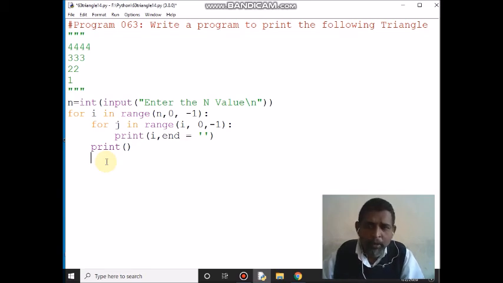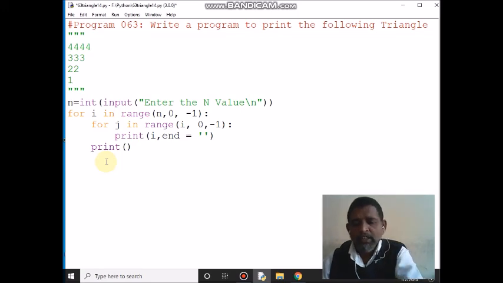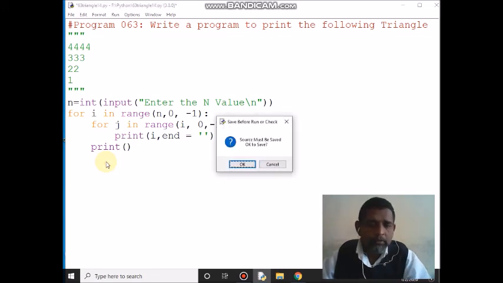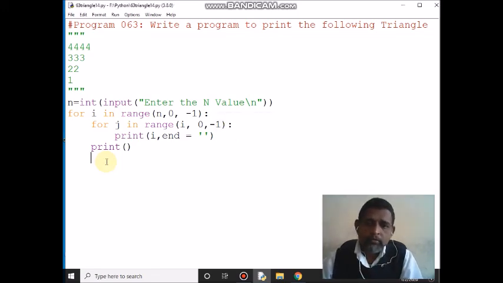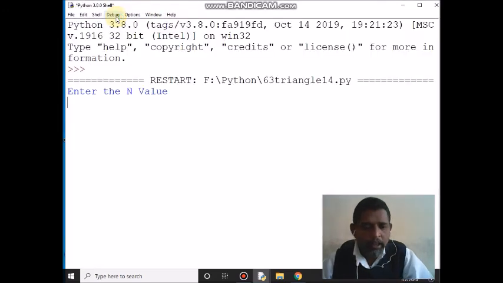So the program is over. Now we will see the output, how to run the program. F5 is used to run the program. Now the n value is 4. You can get an output like this.